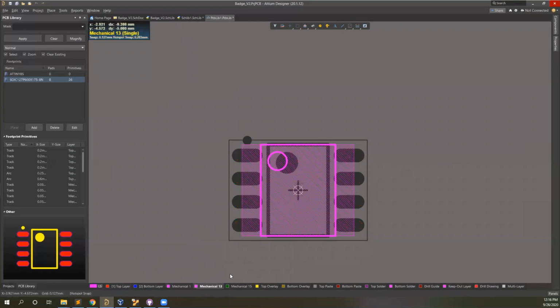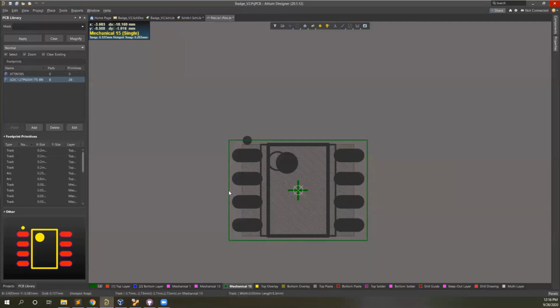The 3D body is going to be on mechanical 13. Mechanical 15 is a keep out. It's called a courtyard, and that's basically going to say don't put components in this courtyard. Like, this is my space. If you have a resistor, don't put it right up to here. Leave it outside of this box.